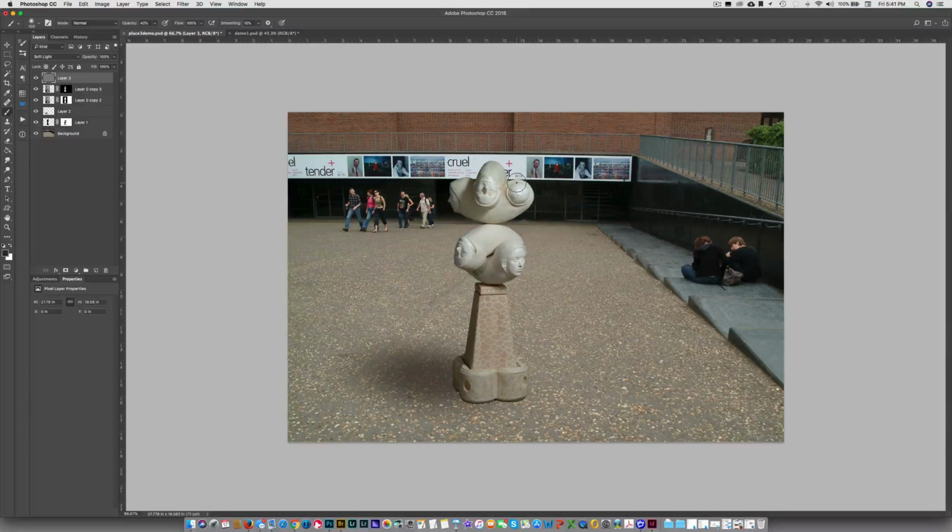So I've now dropped it into a location. I had to size it. I had to add the shadow. I had to unify it. So go and have some fun.